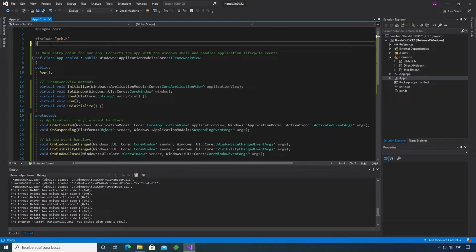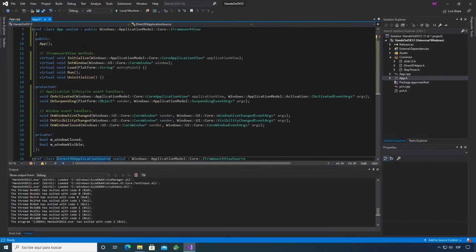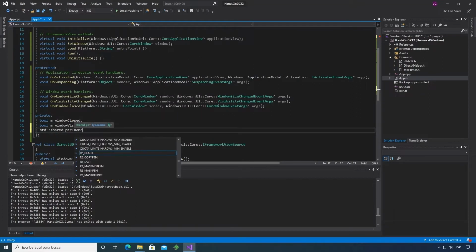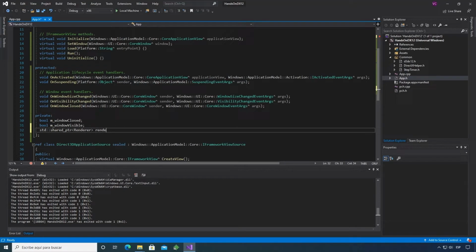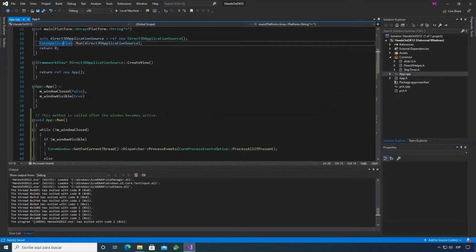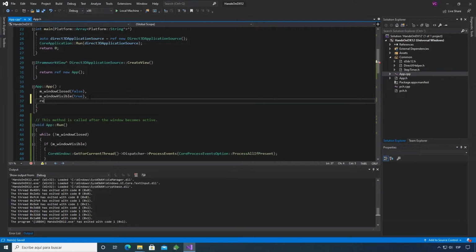We will create the rendering functionalities in renderer's headers file, so let's start by including it in the app header file. Then go to the private section of the class, and after window visible, declare a shared pointer of renderer. Open app CPP. In the constructor, initialize the renderer as a null pointer.